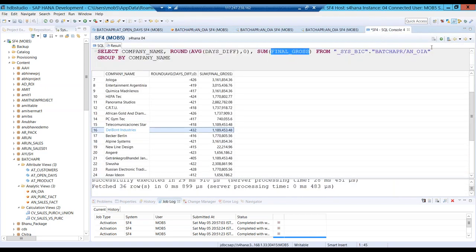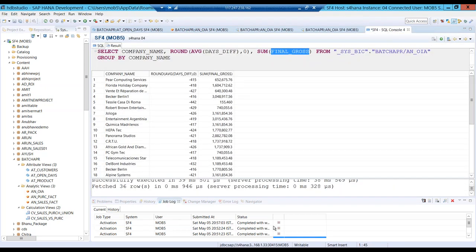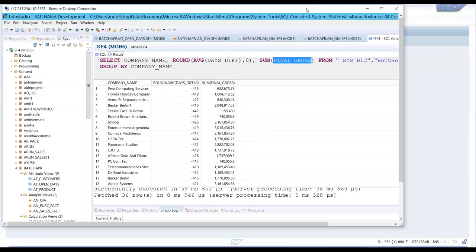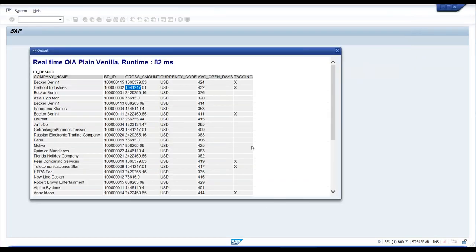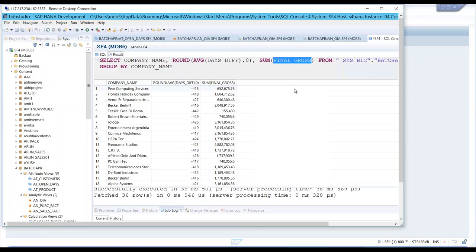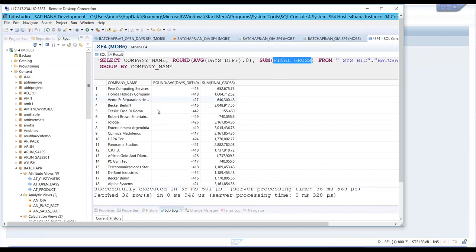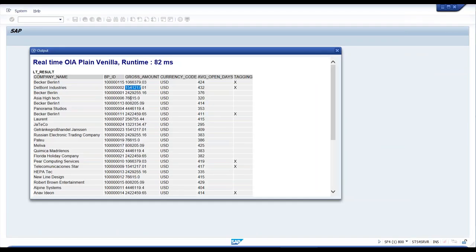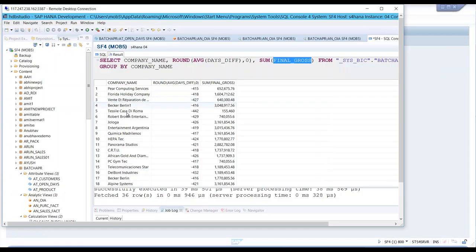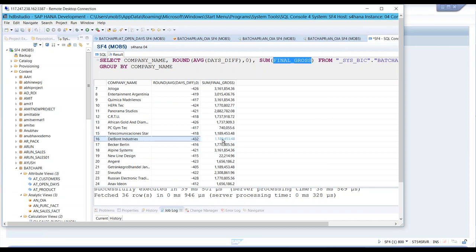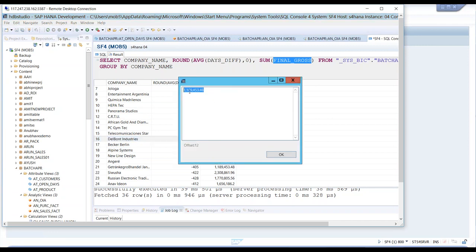Now I come back to the SQL console, re-execute my query, and let's compare if they are coming closer to each other. So now I go back to ABAP and take a look at Del Bonte Industries. I just copy this. You can also apply a check here, Del Bonte, and the value is 1541217. Let's see here, 1189. It's not matching. There is some problem.